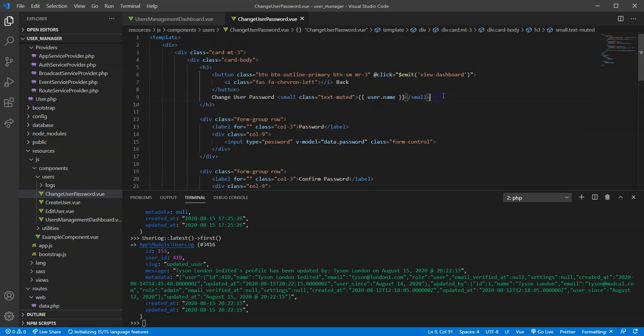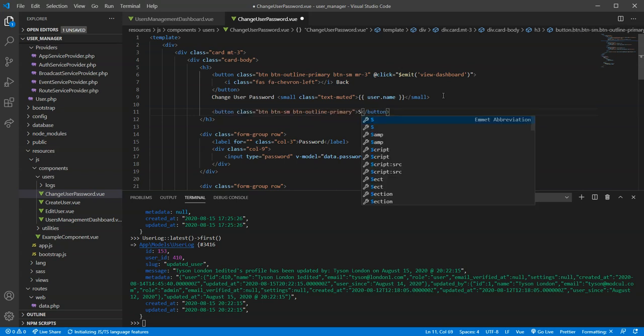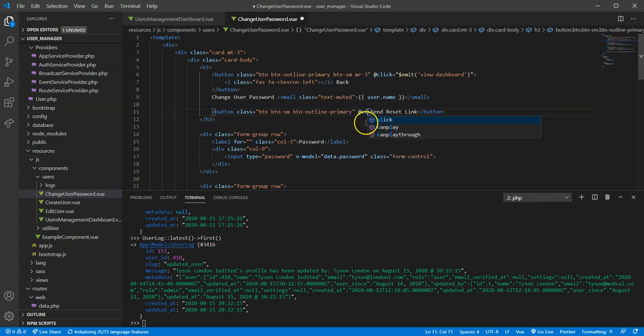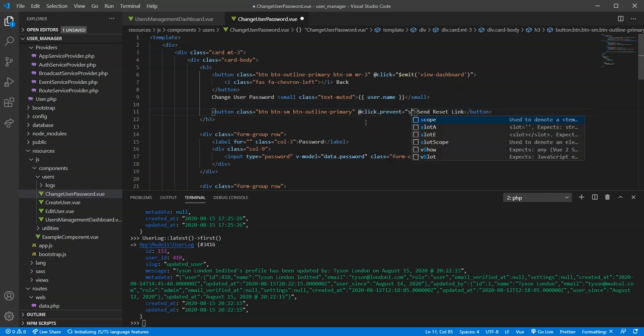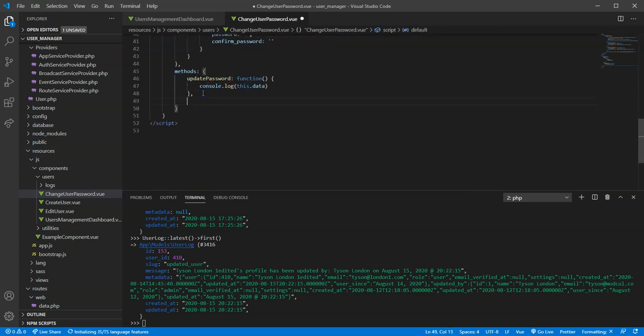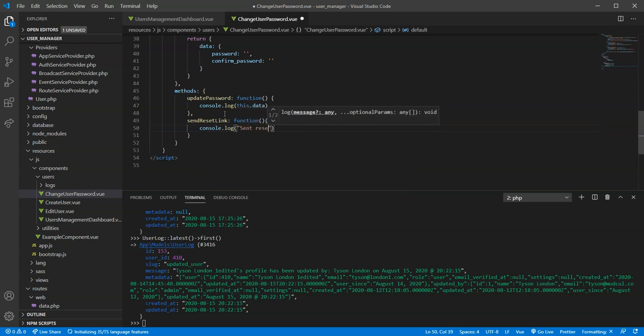And one other thing I want to add up here in the header tag is just going to float right a button. Btn-small and btn-outline-primary. And this one will just say send reset link. Okay, great. And let's actually do click.prevent equals, all right, send reset link. And we'll create that method down here. Reset link function. And we'll just console log of, you know, sent reset link.